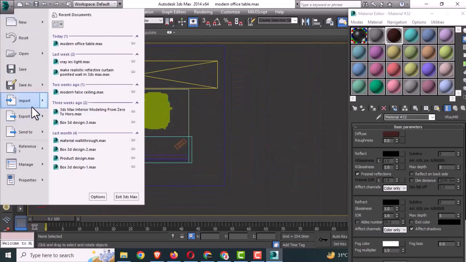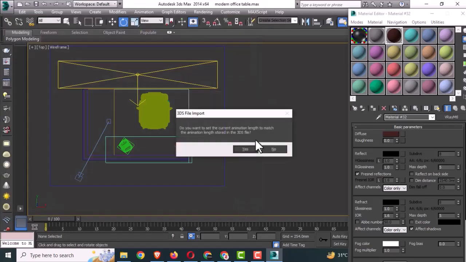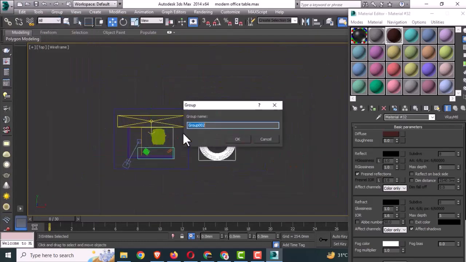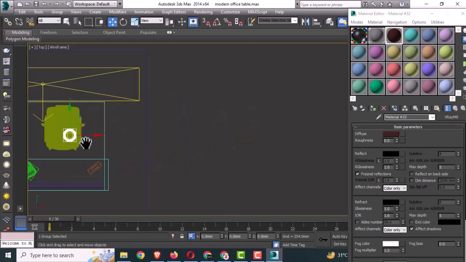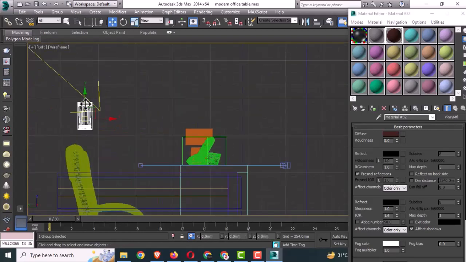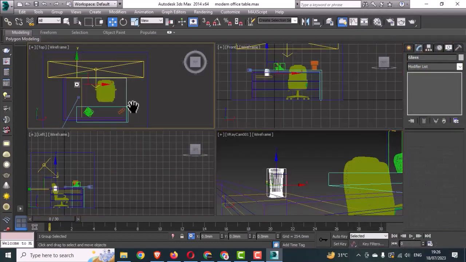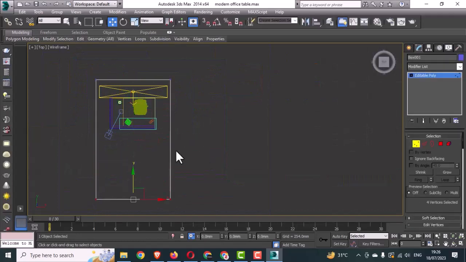Import another one, which is a glass. After making the group, use the scale option to give a right proportion and adjust the elevation from the side view. Go to the top view, select the reference area and adjust as required.